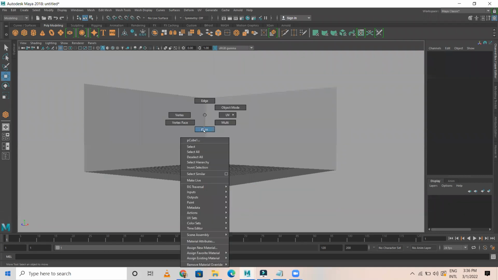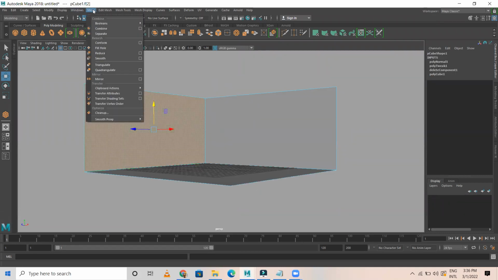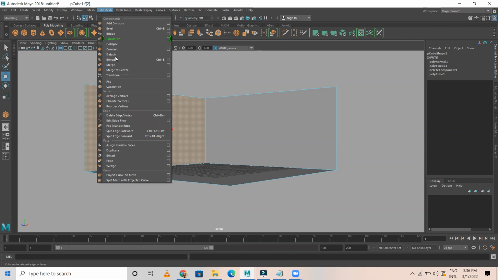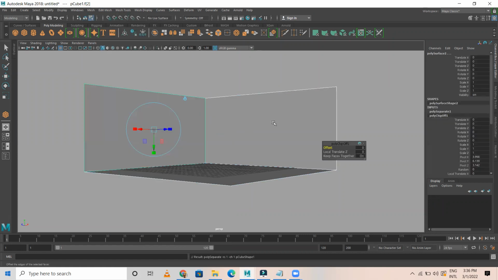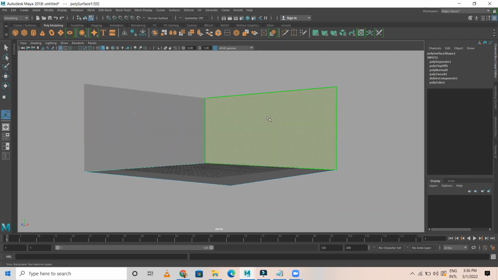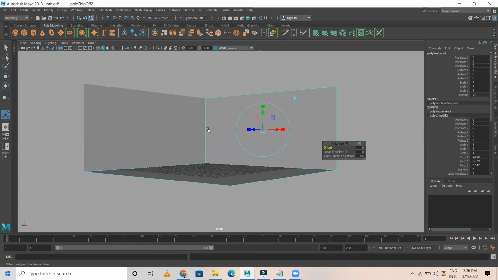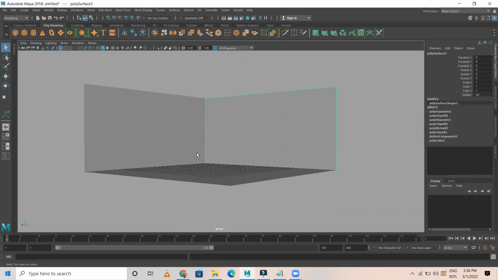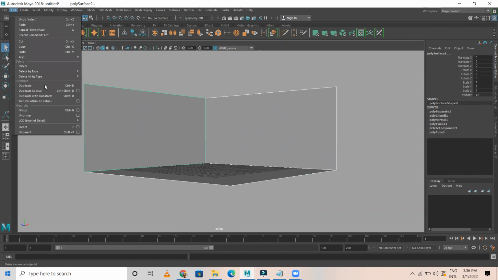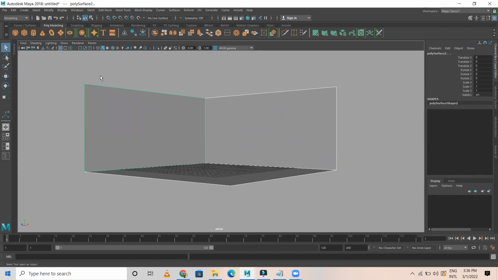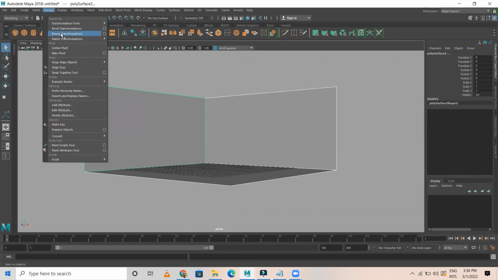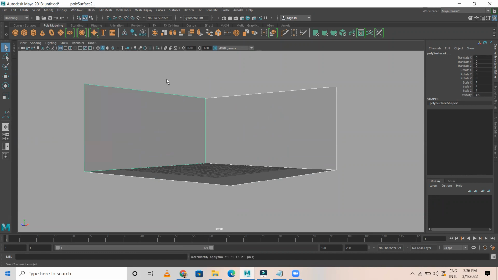Then I select this face and edit mesh, extract. Select the face, extract. Okay, it's all 3 different faces. 1, 2, 3. Now I select everything. Edit, delete by type history. Modify, freeze transformation, modify, center pivot, so that each of the planes is a different model.